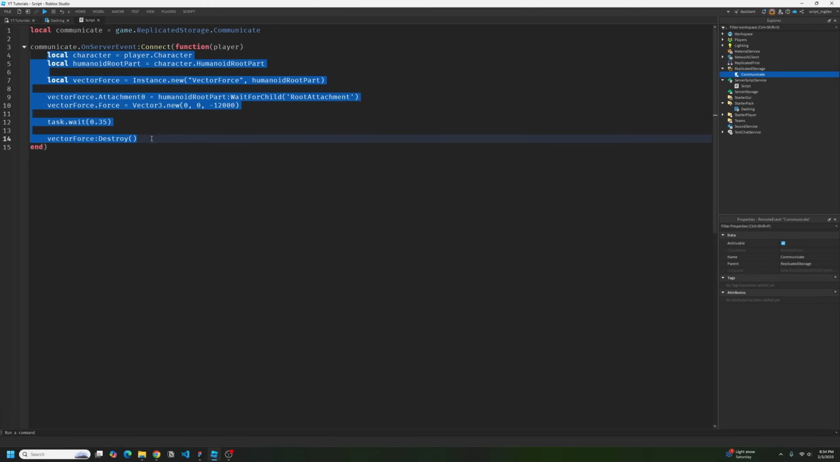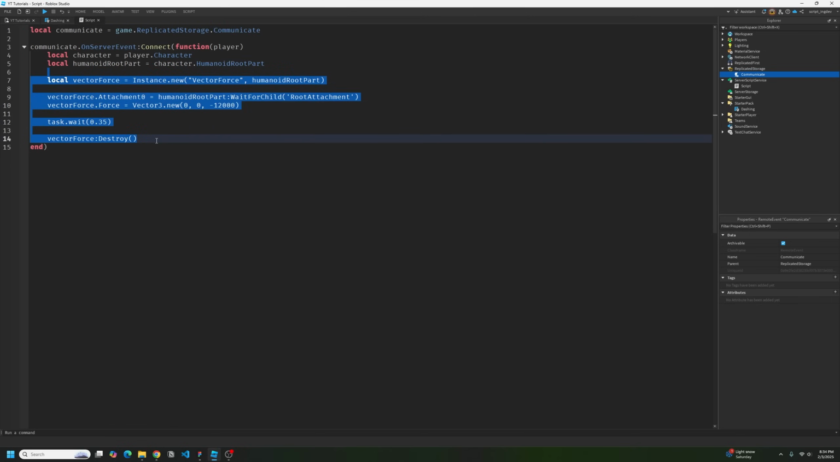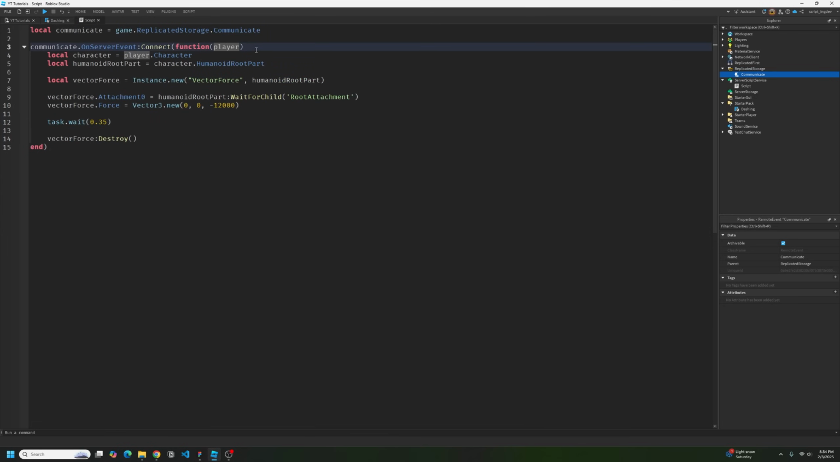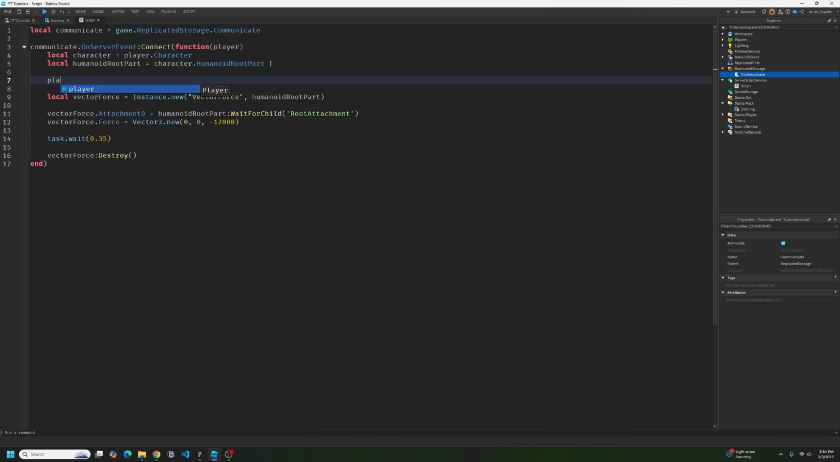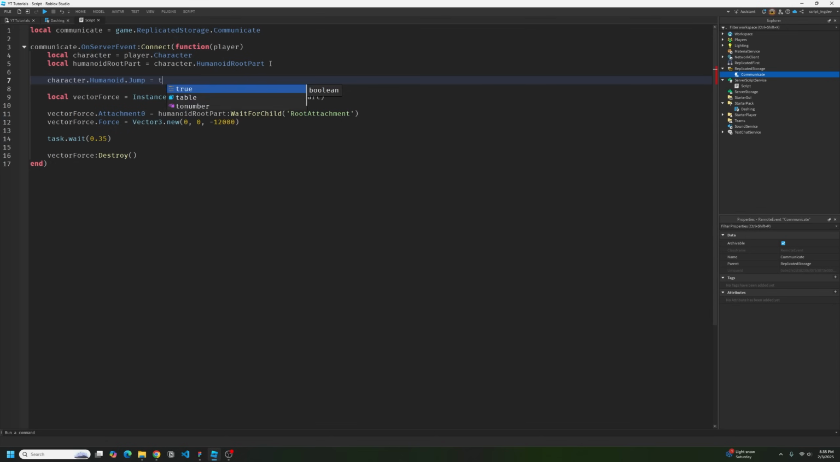So this stuff is us adding that VectorForce stuff into the HumanoidRootPart. And this local script is basically telling Roblox, okay, I want you to add all of this VectorForce stuff into the HumanoidRootPart of the player that called it. So instead of having the local script do this stuff, we're going to have the server do this stuff. And also we want to make that player jump. So we're going to go character.Humanoid.Jump equals true. So now the character is going to jump, and then we're going to apply the force.